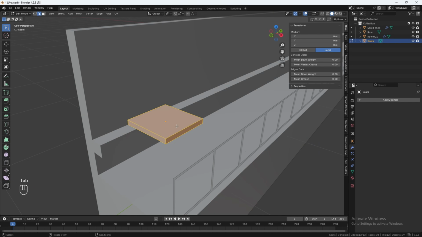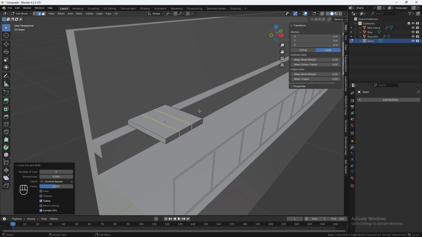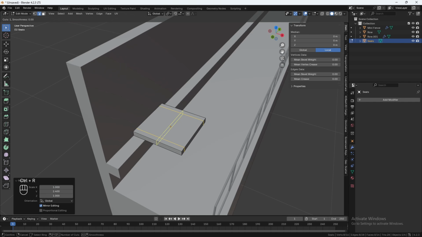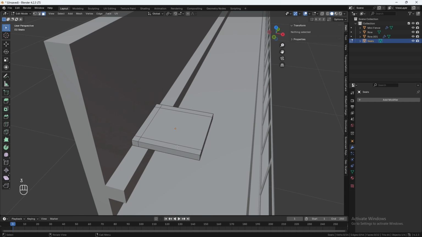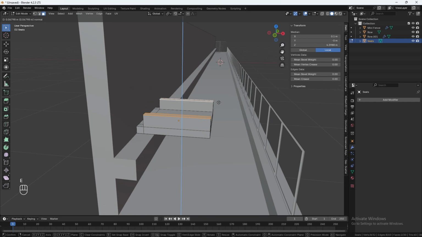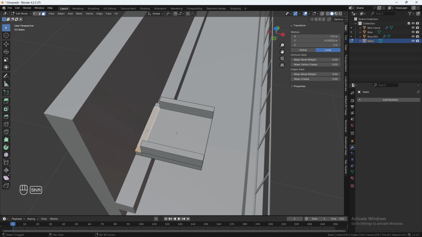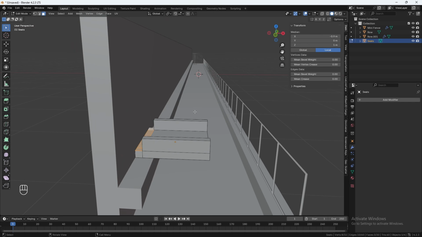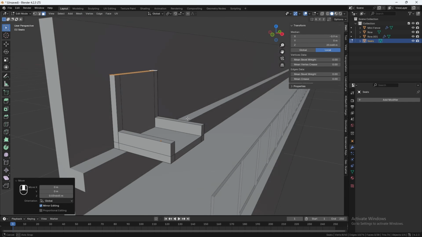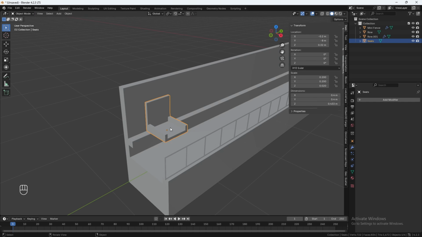Go into edit mode, Control R, add in 2 loop cuts. Click and then escape to snap it back in place, and then hit S and Y on your keyboard to scale it on the Y axis. Control R, 1 more loop cut. Then use the face select tool and select these 2 faces and hit E to extrude, making the armrest. Select these back 3 faces, and again, hit E to extrude up. There you go, a basic stadium seat done.